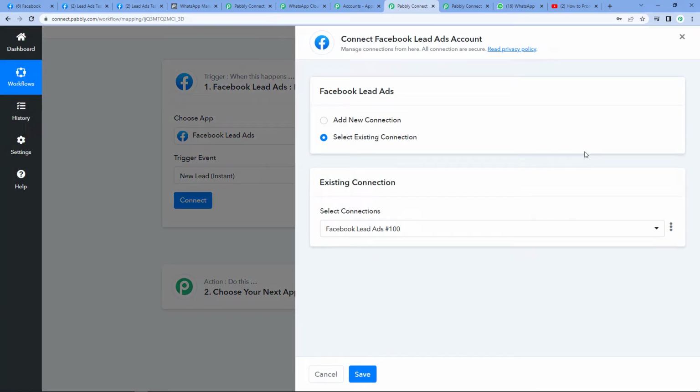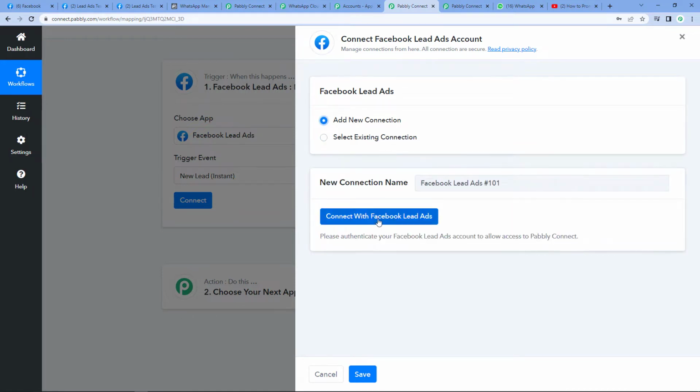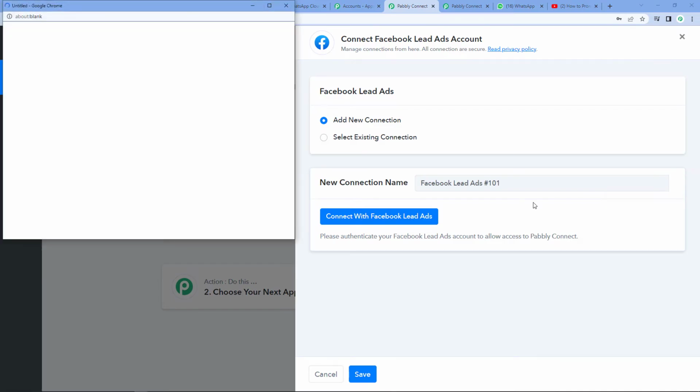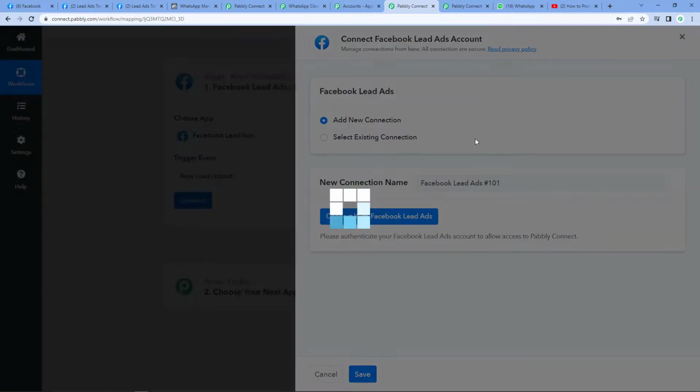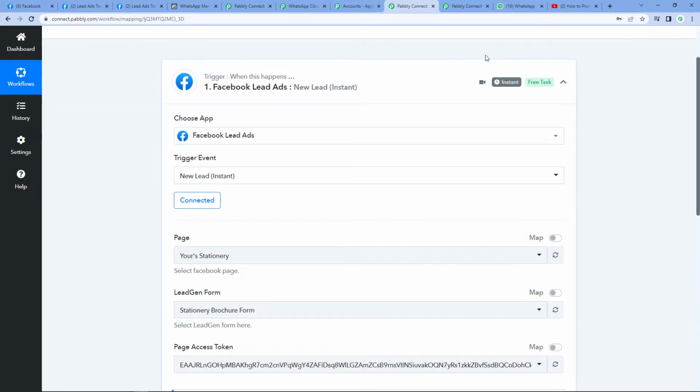Now, Pabbly Connect is asking me to connect Facebook lead ads account with Pabbly Connect. So here I'm going to click on add new connection and then connect with Facebook lead ads. Now the thing is, I have already logged into my Facebook account. So that's why it authorized it successfully. So you can do the same. First you have to log into your Facebook account and then you can follow the same process.